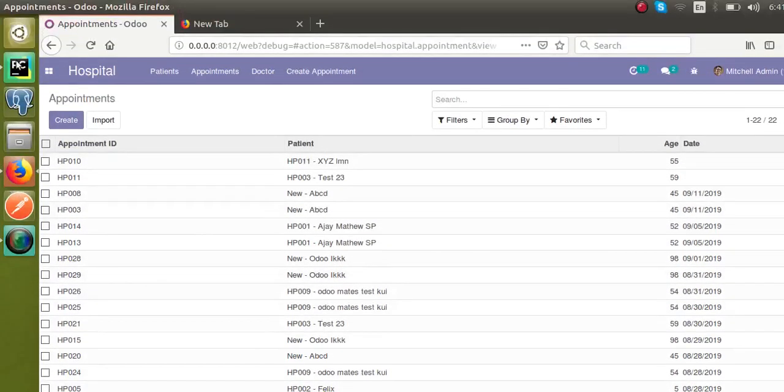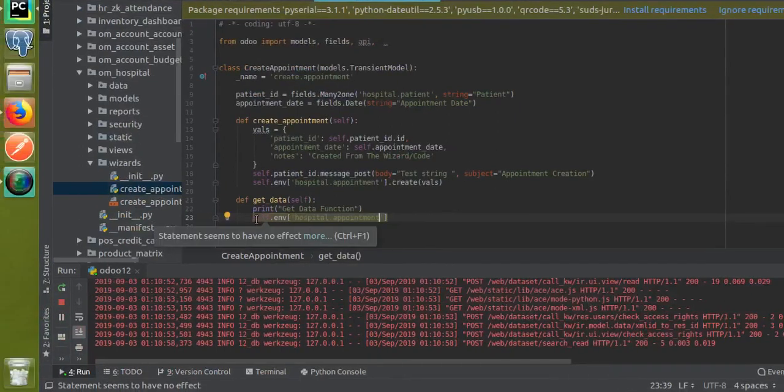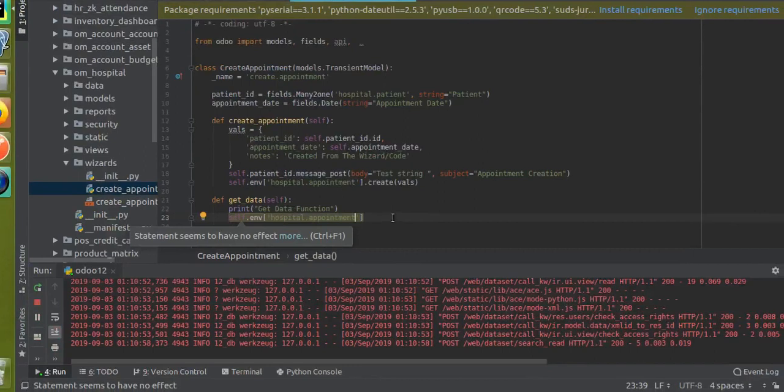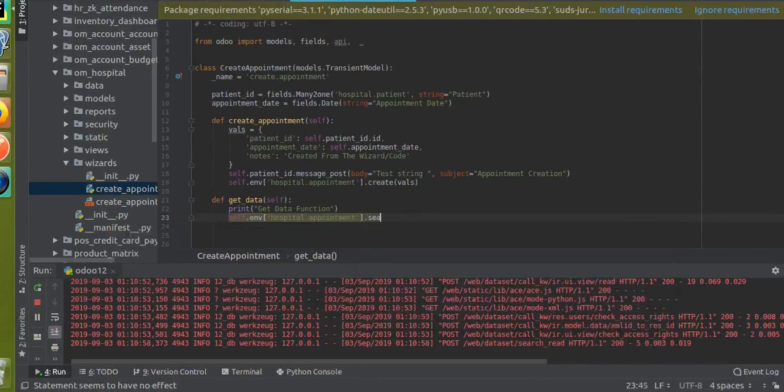So I will go to PyCharm and specify the model name. I have to make a search inside this model: self.env hospital appointment. As you have to fetch the data from the database table, you have to use search, and inside the search right now I am not giving any domains.